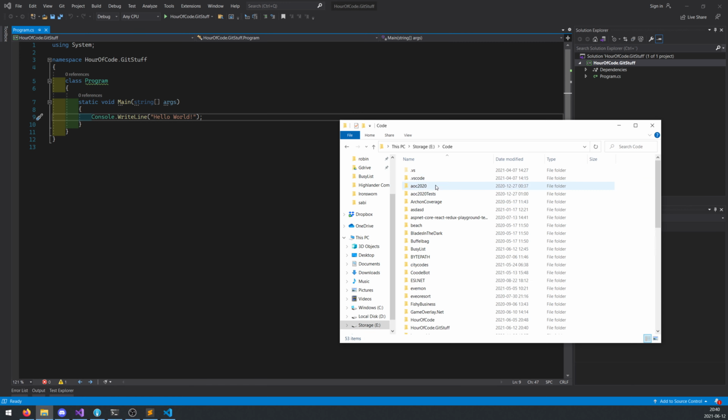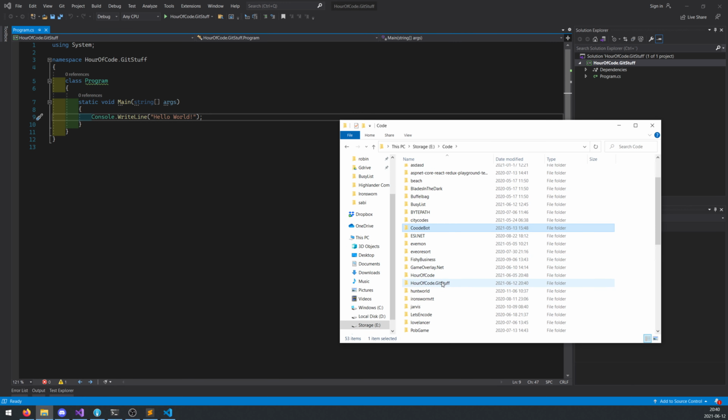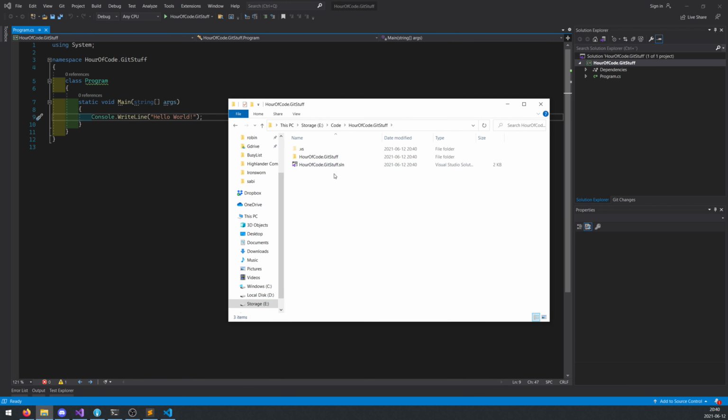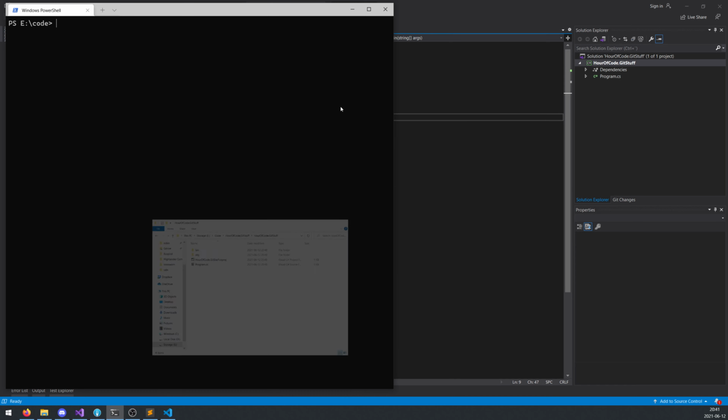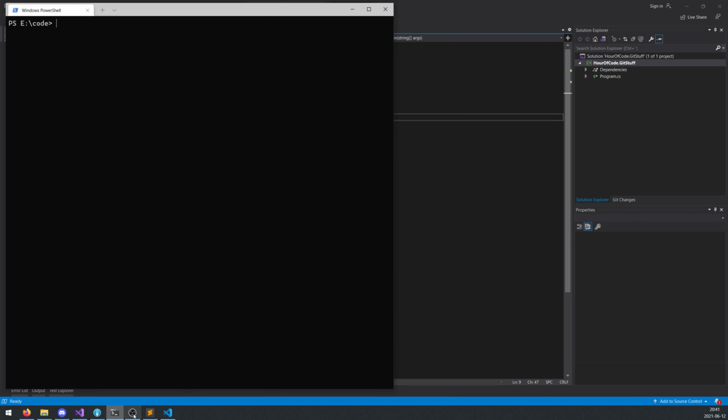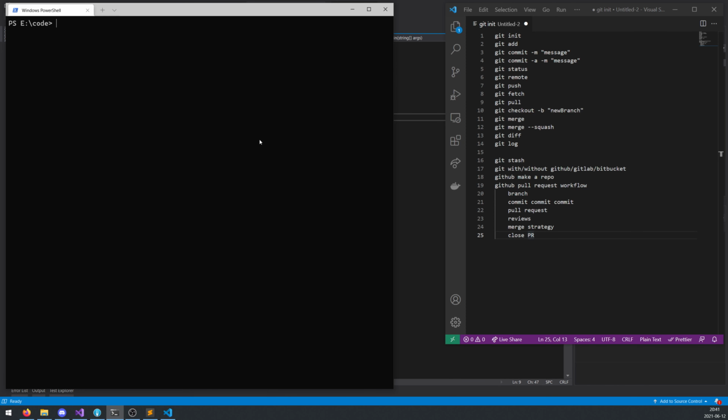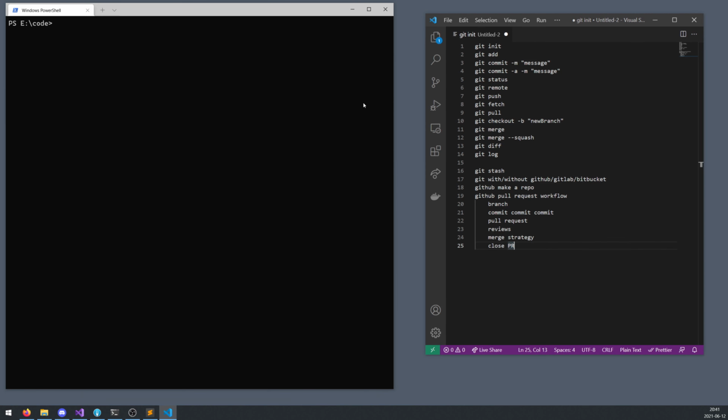So we will go to code, and we will go to Hour of Code Git stuff. We have our solution file. We have our Git stuff file, which has some stuff in it. So we're saying, okay, we want to make a project out of this so we can keep track of what's happening. Well, the trick then is to go in here, of course. Let's open up this again so we can see what we're supposed to do. Actually, let's minimize this as well. And then we'll need to, whoops, wrong window. We'll need to go into that folder.